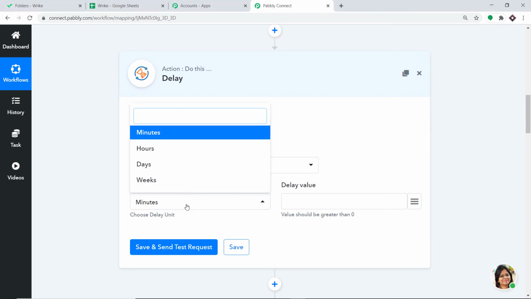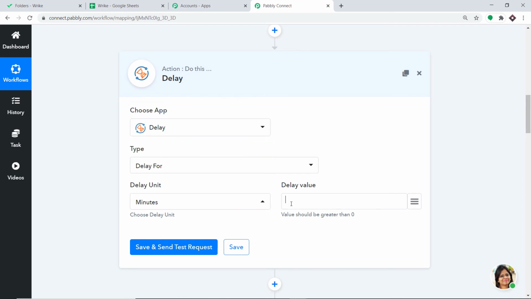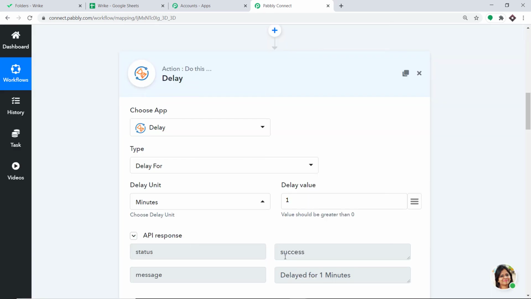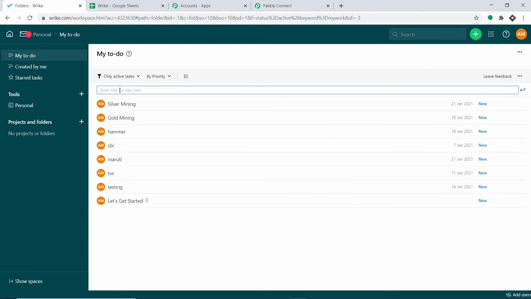And the delay unit, we are keeping it as minutes. Of course, you have a choice as hours, days and weeks, but at present, we are just going to keep it as minutes. And the delay value, let's keep it as 1 minute. Then just click on save and send test request. Okay, so the API response is showing the message as delayed for 1 minute. Excellent. So how about we make one more task in Wrike?